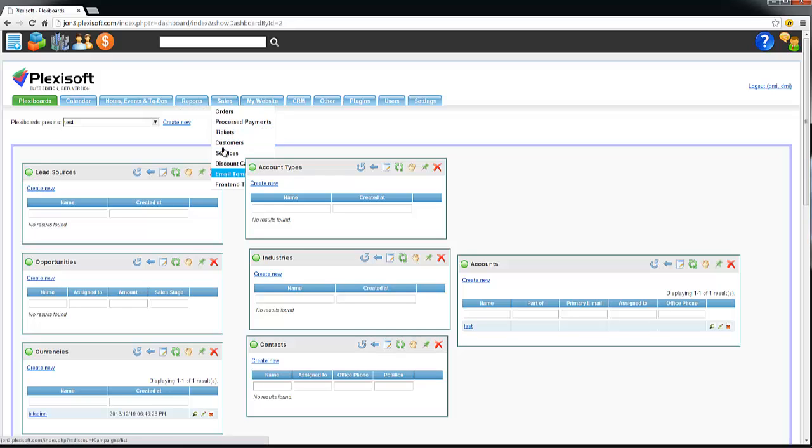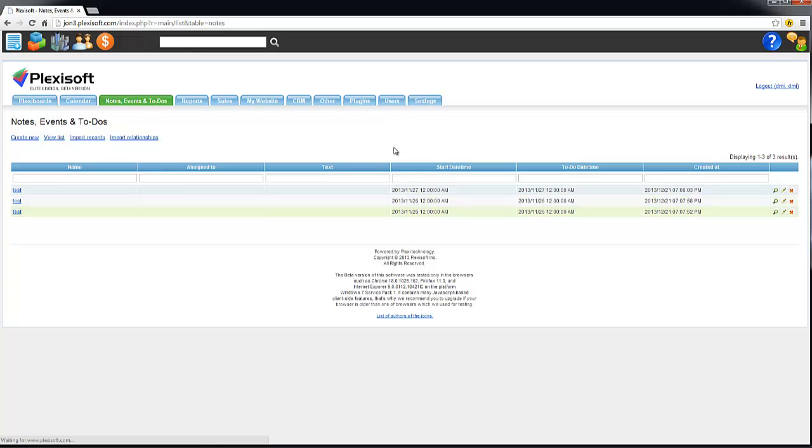So these features you see here are basically features that pertain to one of these Plexiboards in some way. If I were to go to, for example, view list under notes and to-dos, this here is actually represented in a small Plexiboard on the other screen we saw. But here, this lets you drill down more into this particular page and have more actual options that you would normally see on a static page.